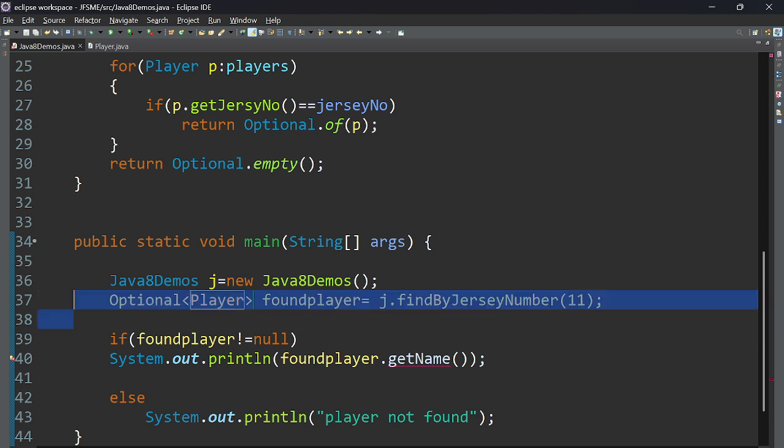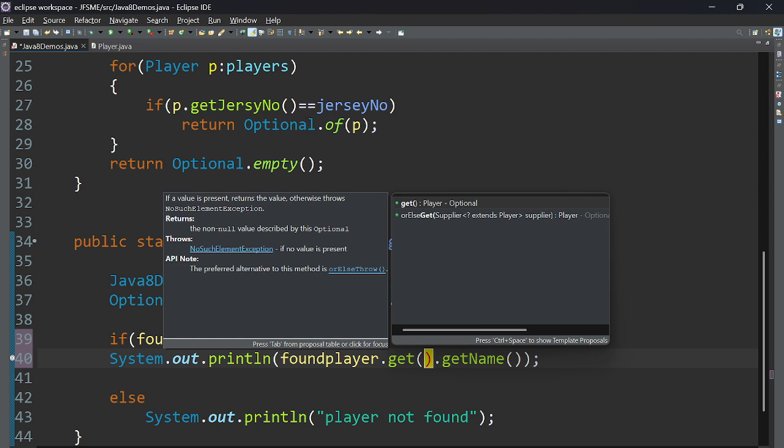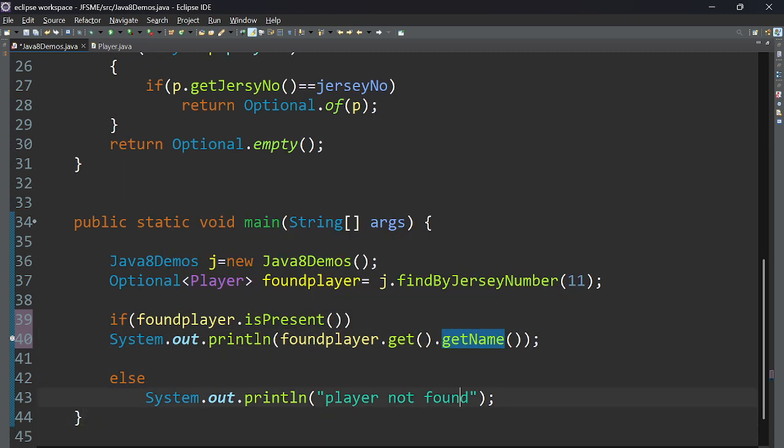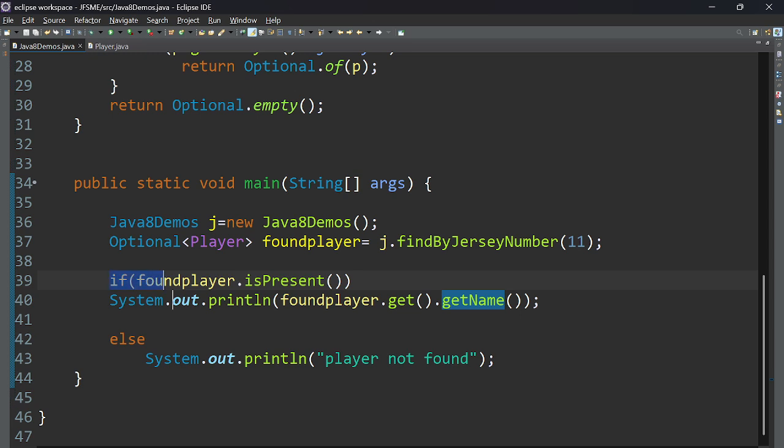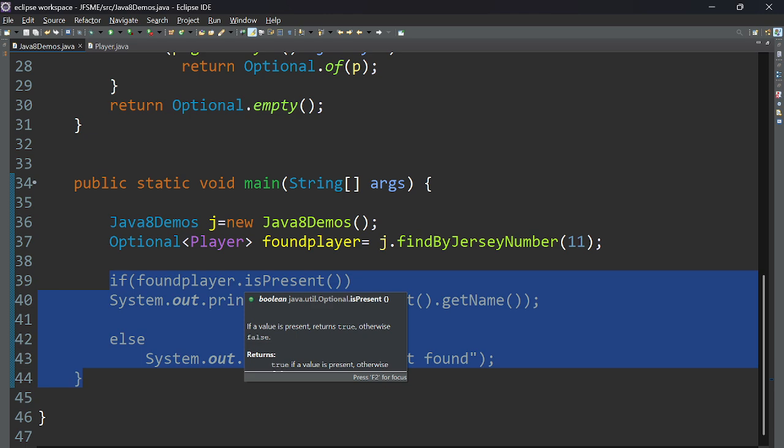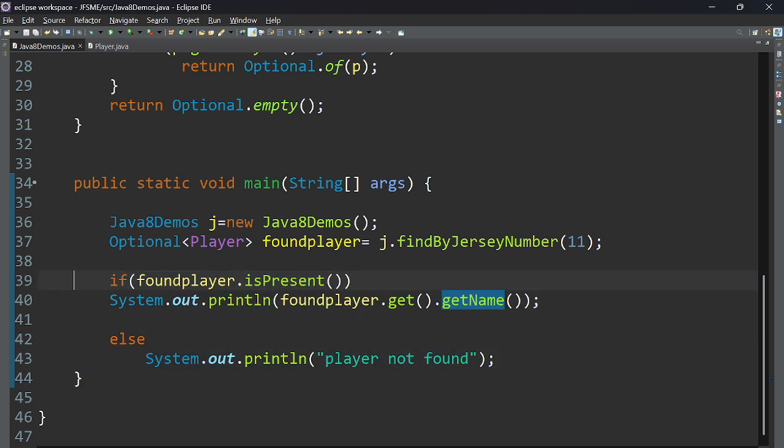Because there is a possibility that this might return an empty Optional, what we can do is say if found player dot isPresent. If it is present, then found player dot get, because the get method gives us the player, dot get name. Or else, in the empty case, we can simply say player not found. So here we are actually forced to perform this, we cannot forget this, whereas in the previous case we might forget it. Here we cannot forget it. That's because it's an Optional, right? So since it is an Optional, we cannot take it like this.